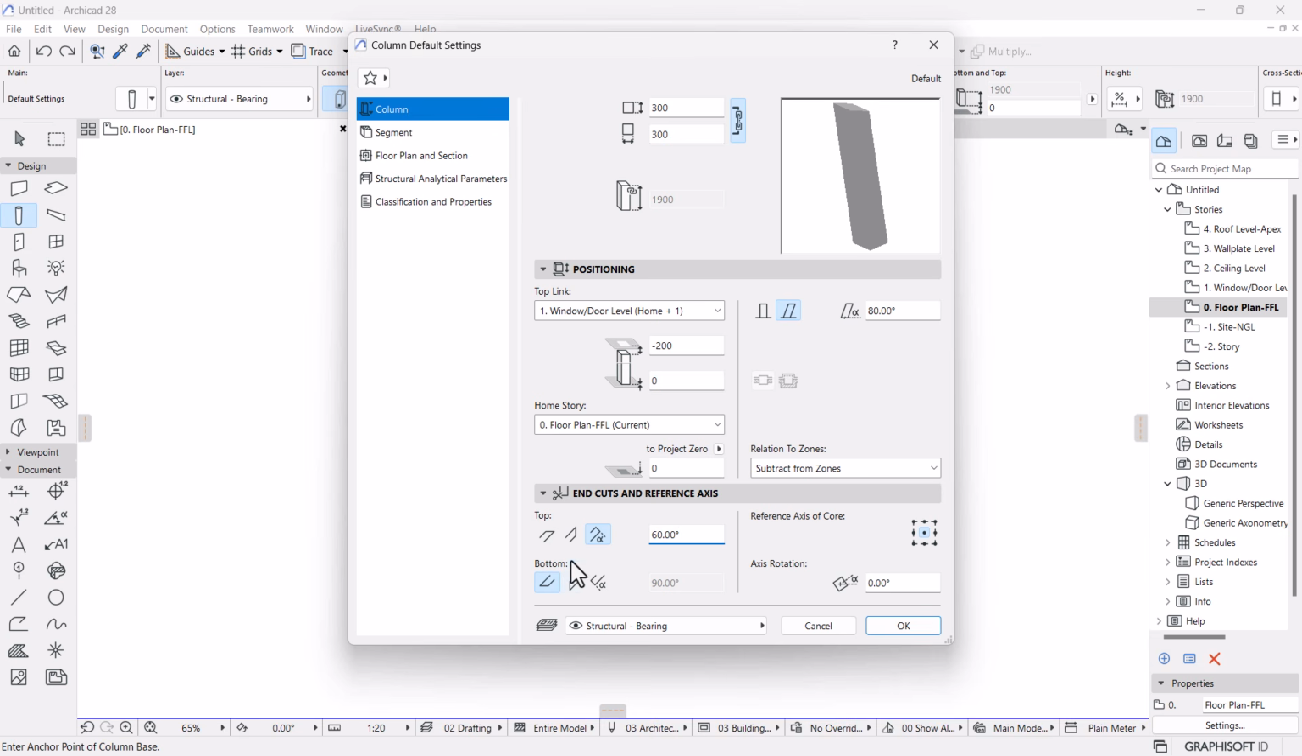We can have it both at the top or the bottom depending on the design. You can change the axis rotation. Maybe you want it to be 60, it will tilt like that. So yeah, that's basically it. And then the sizes of the cross section, maybe change it to 600. You can link them to change all at once.